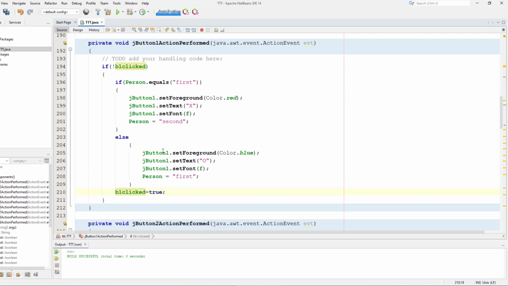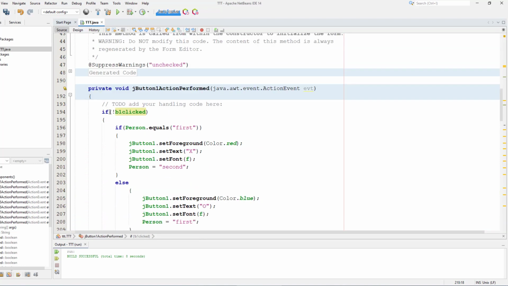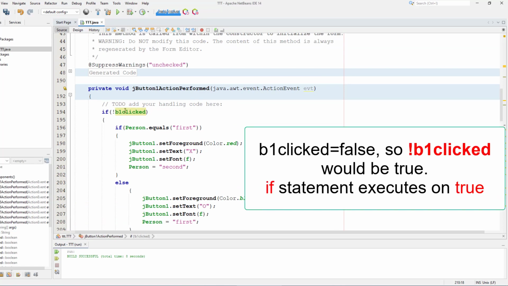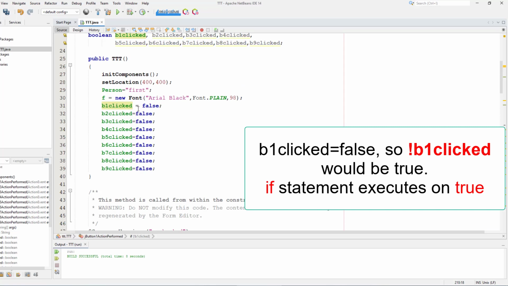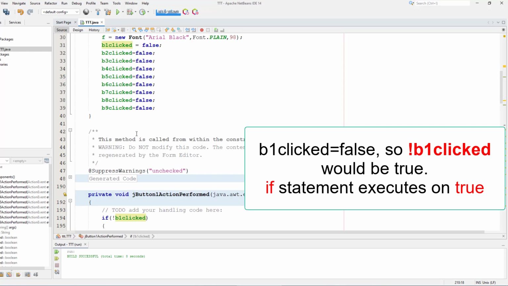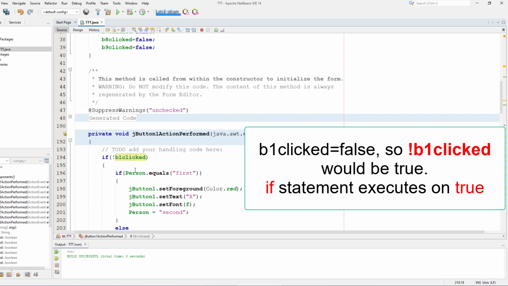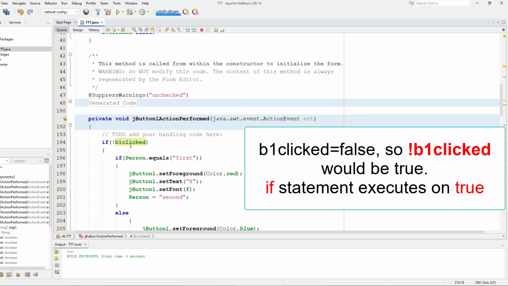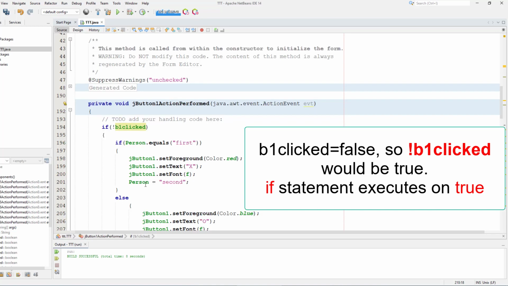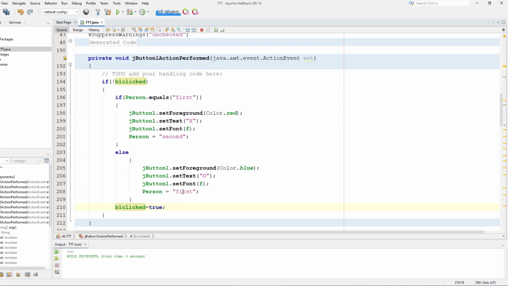Right? So I will repeat this one again. When the button is clicked, we need to check if this button was not clicked before. So it is not button clicked because we have said here it is false. So not will be false, right? So it has not been clicked. So it gets into this code here. It checks which person is playing, the first one or the second one. If it is the first one, it changes the color to red, displays X, and makes the person as second. If it is the second person, it does the same thing, then just makes the person as first.